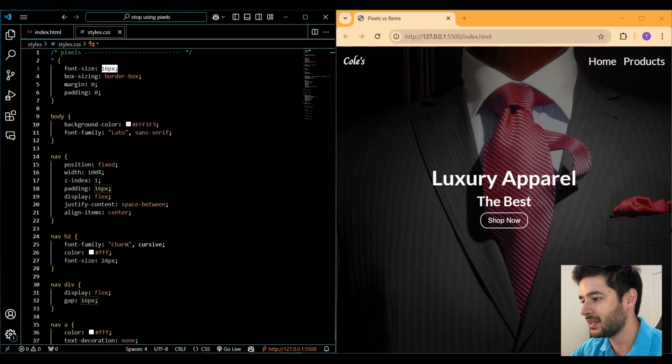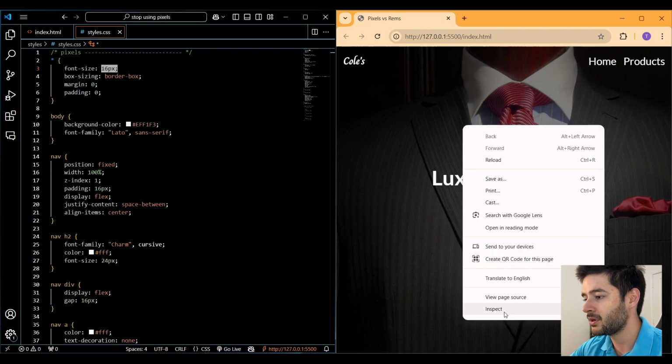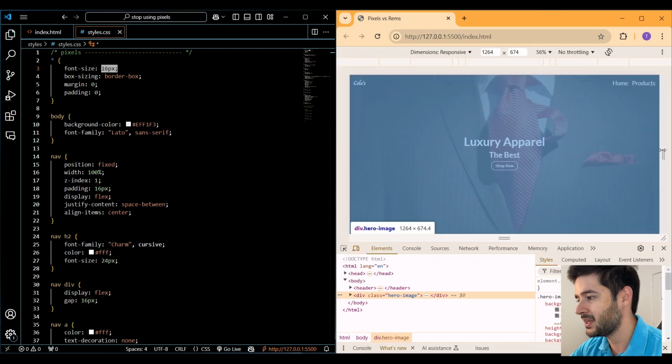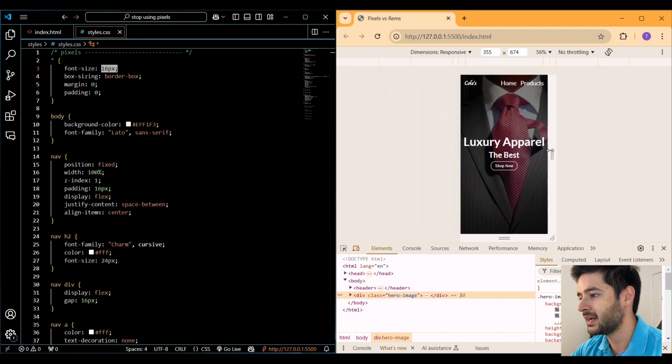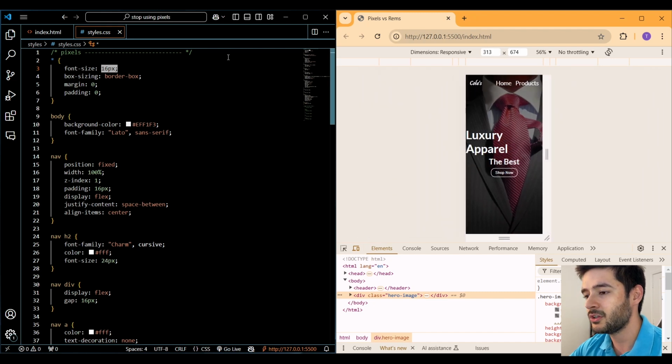So that's great and it looks okay right now, but if I go ahead and inspect this page and then shrink down to a mobile device size like so, you're going to notice that the font size and the scale of all the elements here does not responsively resize based on the viewport width.